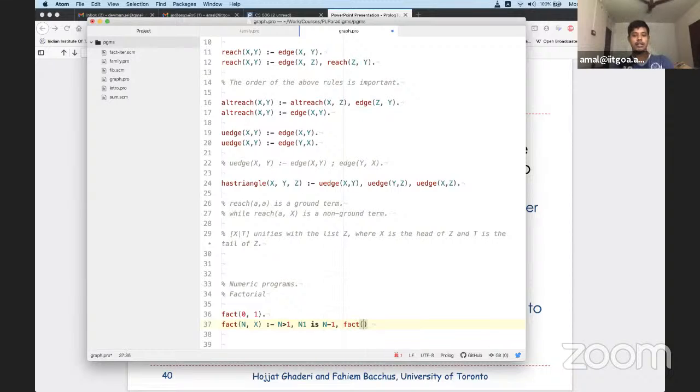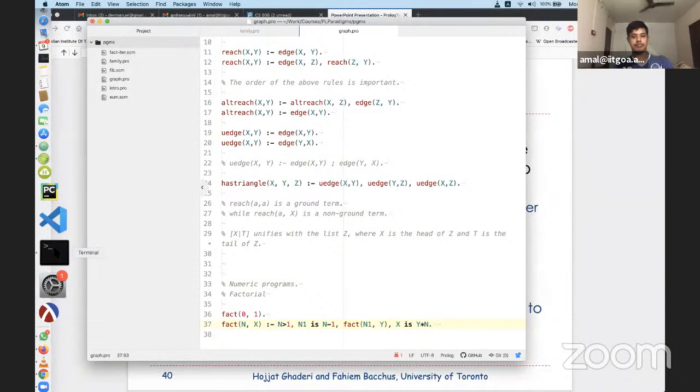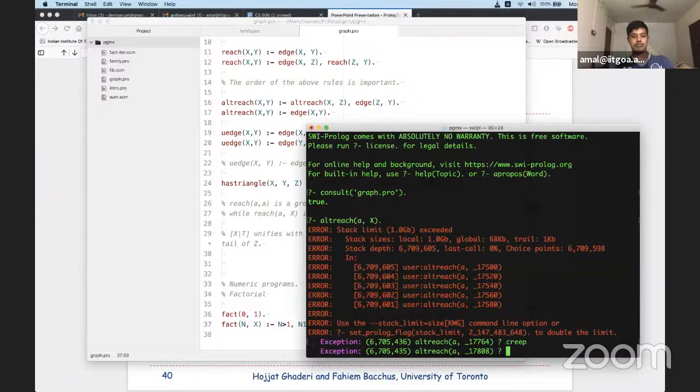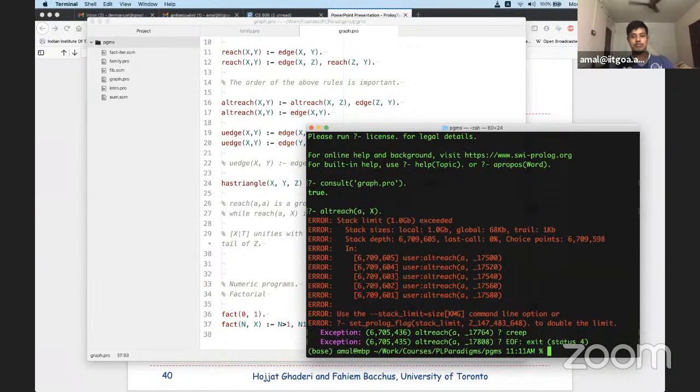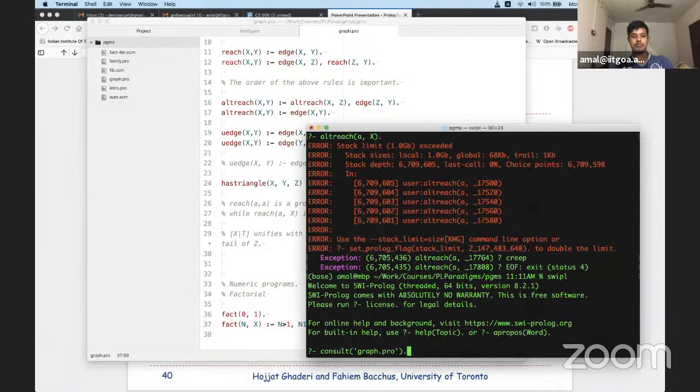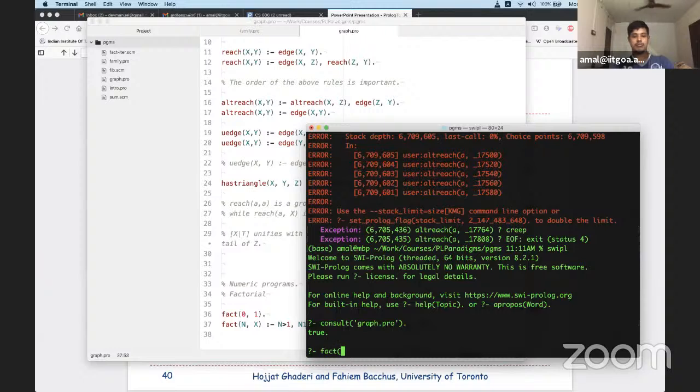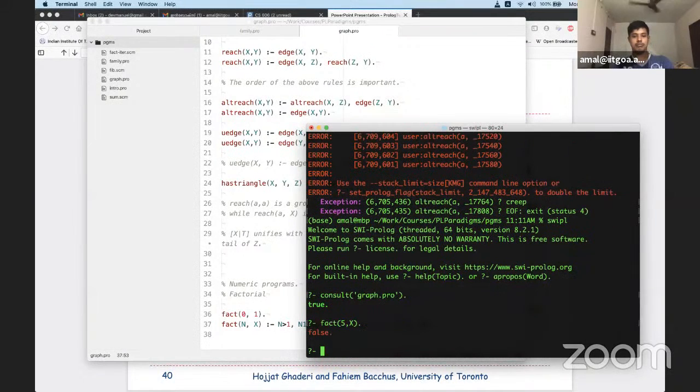Now fact of n1 y, and x is y times n. Okay. Factorial 5.